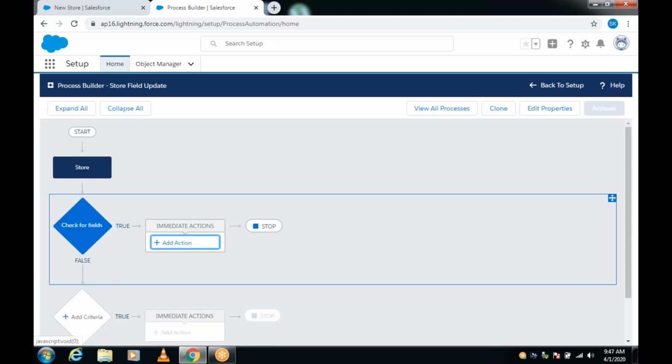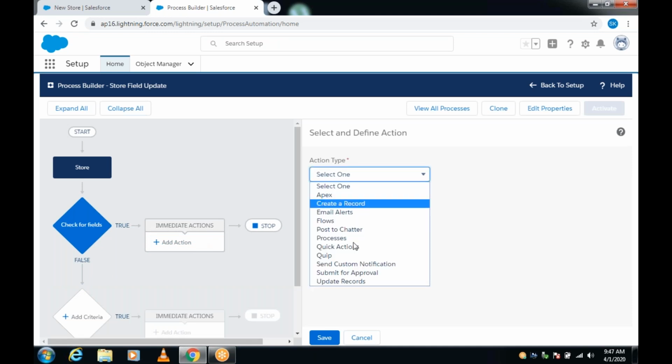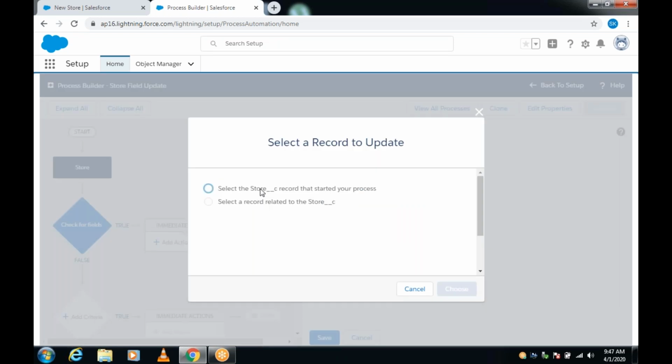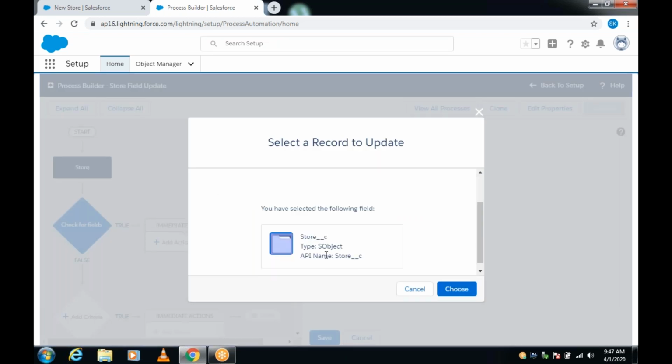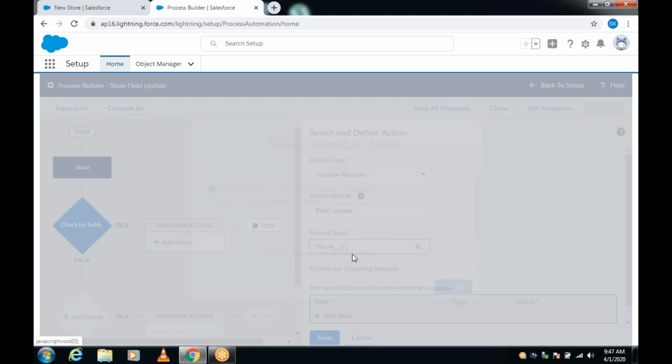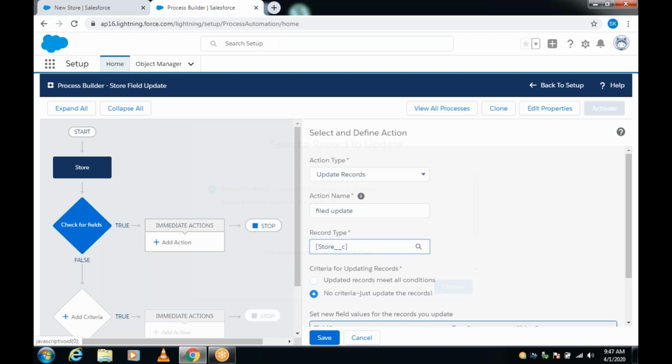And then what is the action I want to execute? I want to execute the action called Update a Record. Field name is field update. Which record? Store record. I want to update a store record, right? Select Store object. In which object do you want to update the record? Store only, right? So select the store. I selected Store object.